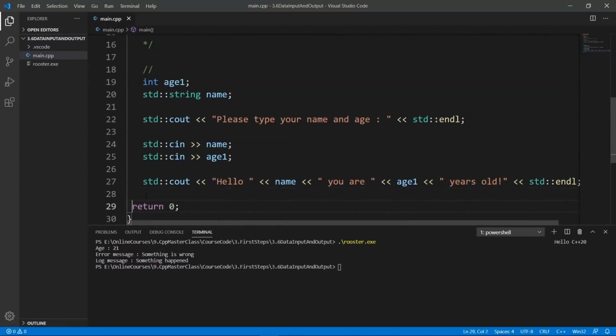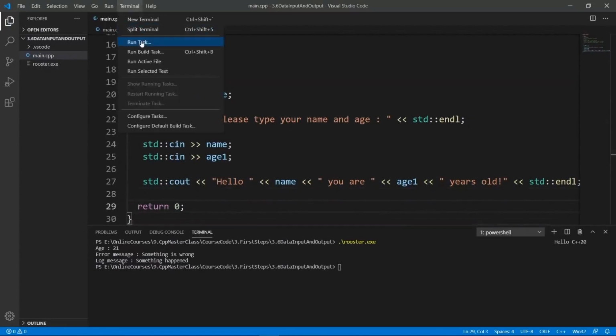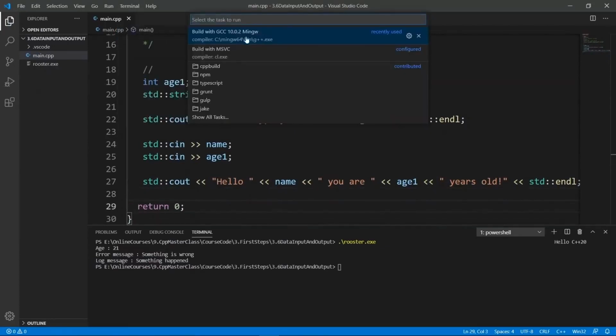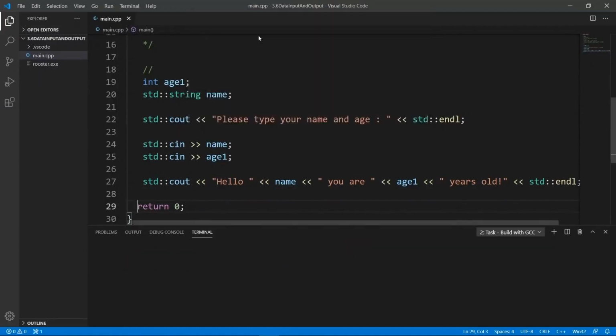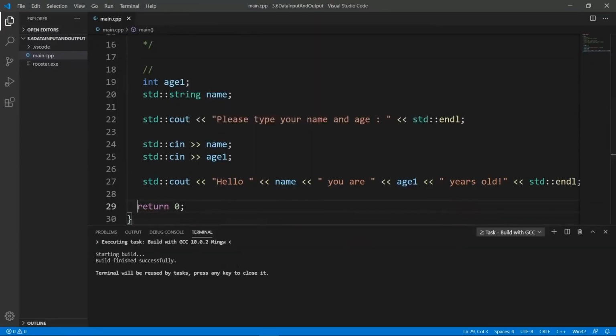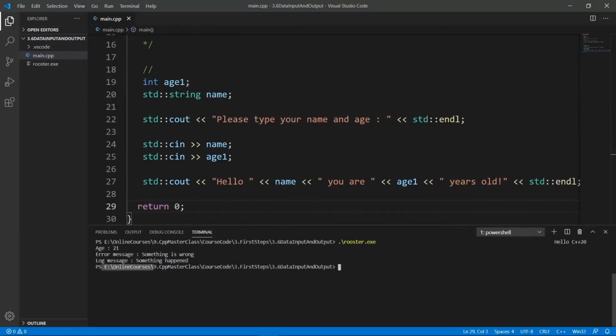Let's go down a little bit here and try to build the program. We're going to run the task that builds with GCC, and looks like the build is good. We're going to hit enter and we're going to clear so that we are not disturbed by this. We're going to run the program. Let's say rooster.exe. It's going to ask me to type my name and age.